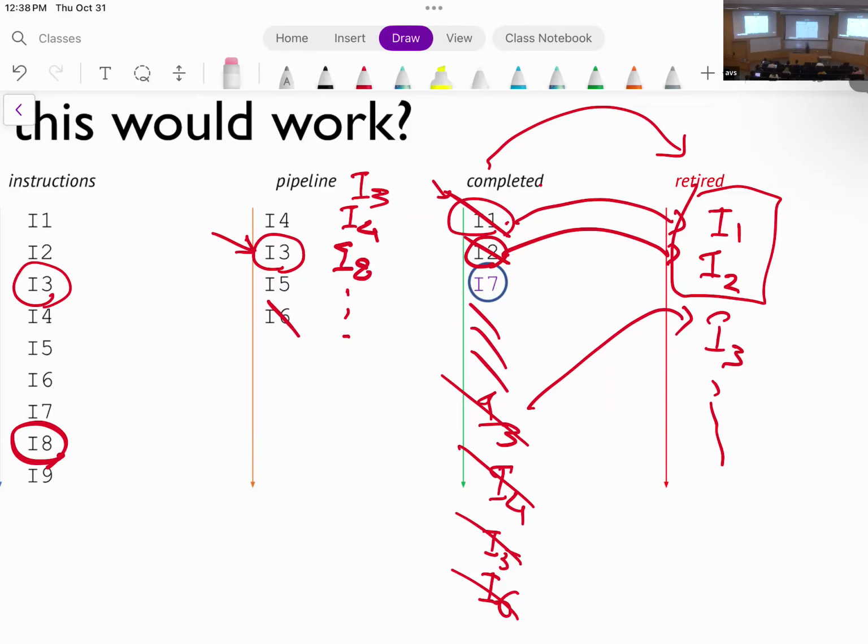Good question. So do we now forward from complete to execution? Exactly. Yes. And we're going to talk about that.